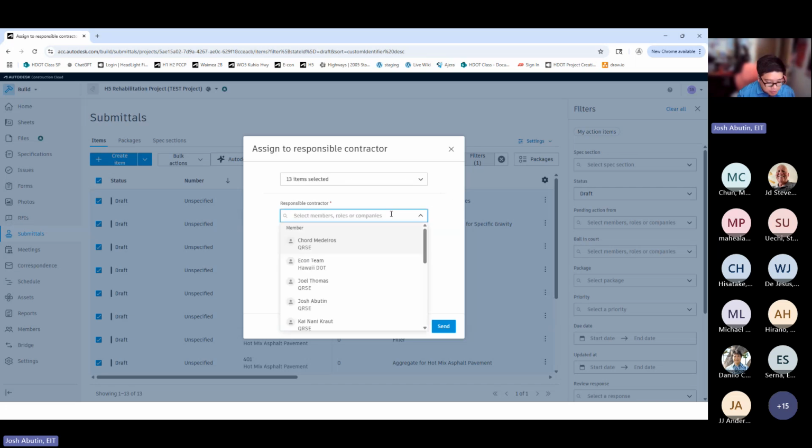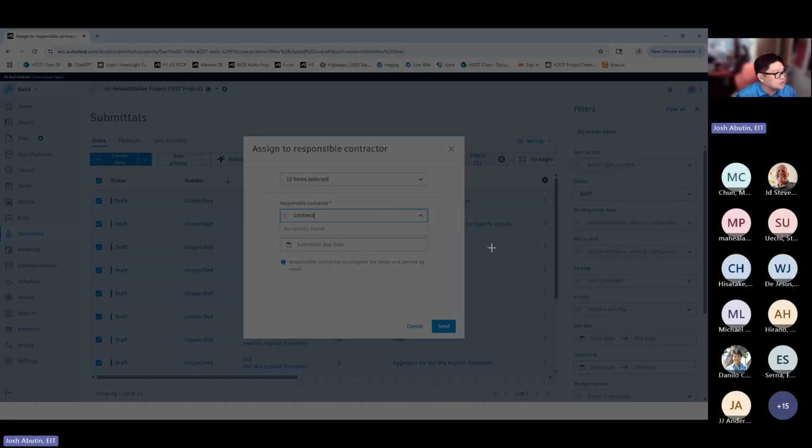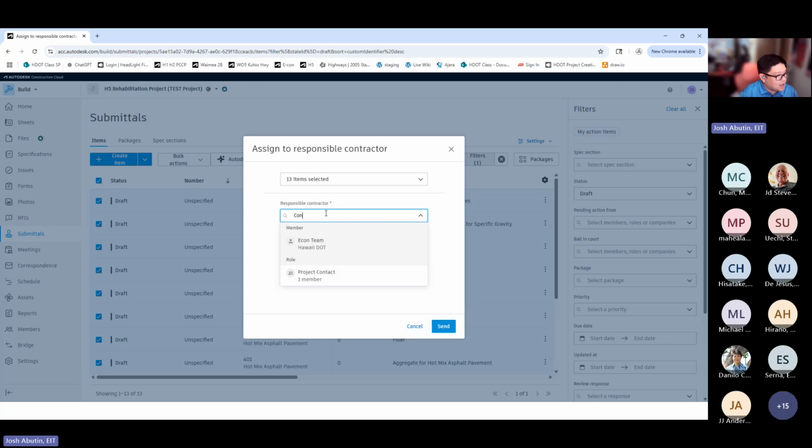One is to assign it to a role. In your project, you will typically have a contractor admin role, which I don't think is in this project at the moment because we typically don't have any contractors in our test projects. But you can always find that specific role. An example is project engineer. You can see here there are two members. It'll assign it to all the members that are in that project role. You can also assign it to a company.